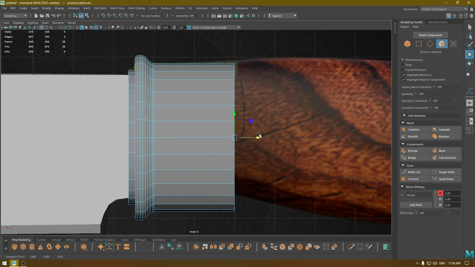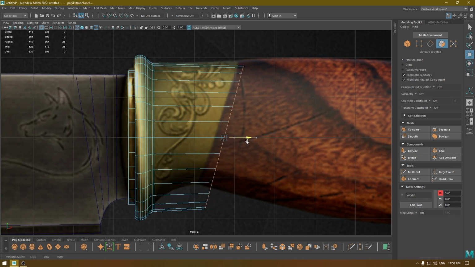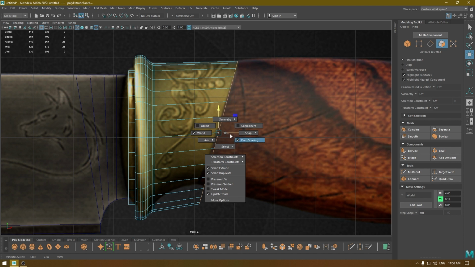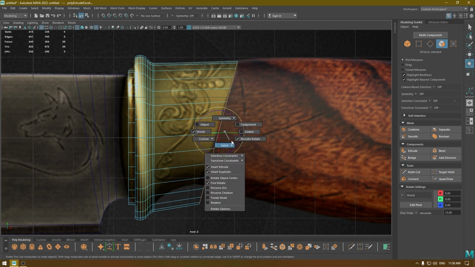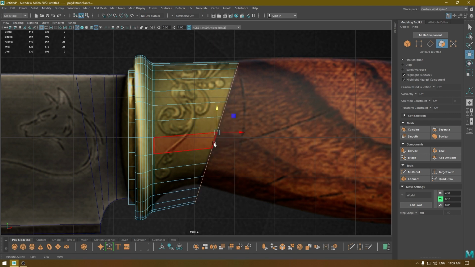Extrude like this and rotate. Turn off discrete rotation. Press Ctrl Shift right click and turn this off if you want to freely rotate the faces like this. And this looks fine.